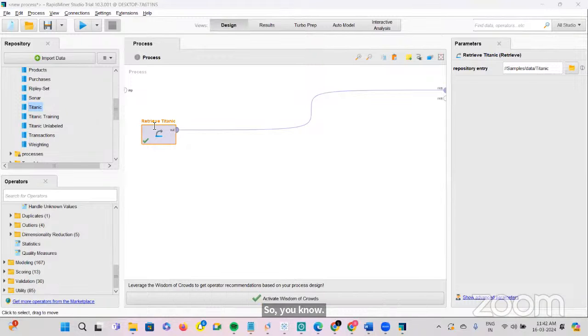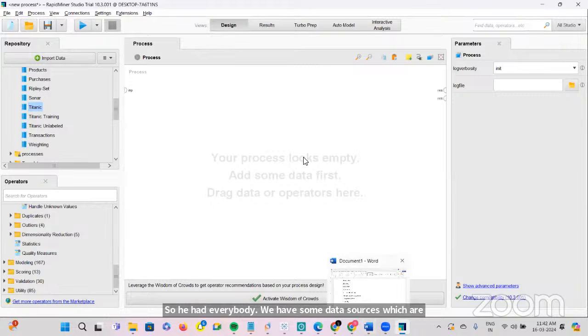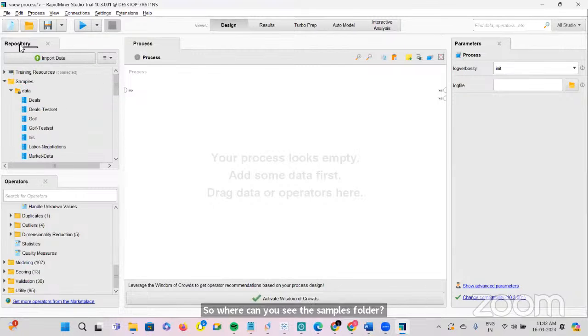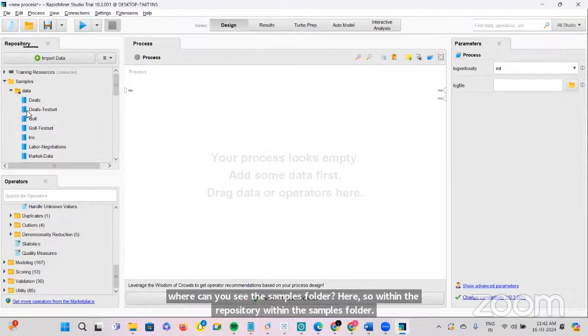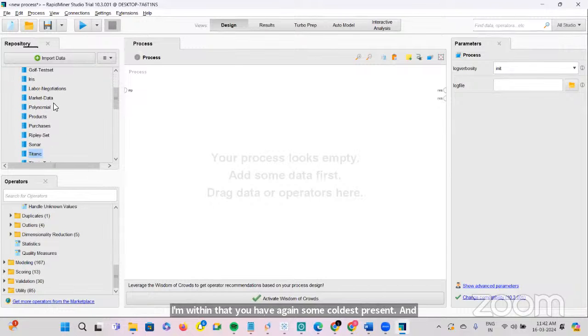So here, everybody, we have some data sources which are inbuilt in this application, RapidMiner Studio. Where can you see those? You can see those within the repository. Within the repository, you have the samples folder, and within that you have subfolders present. I have chosen data over here. Within the data, I am using the Titanic data source.